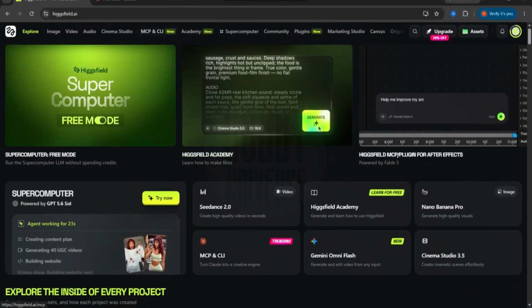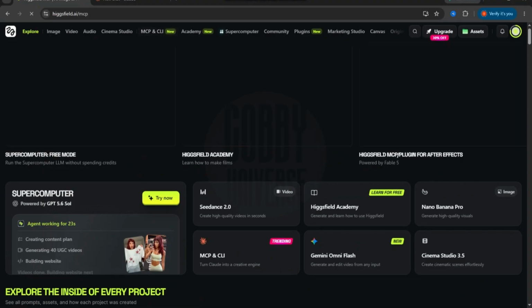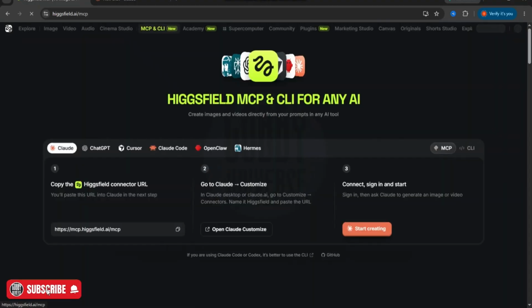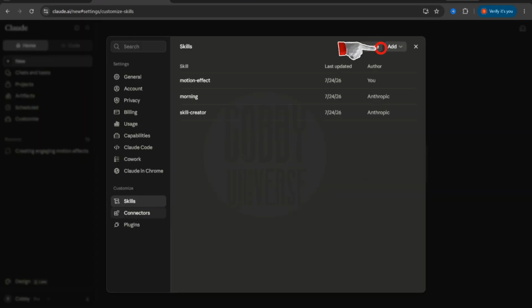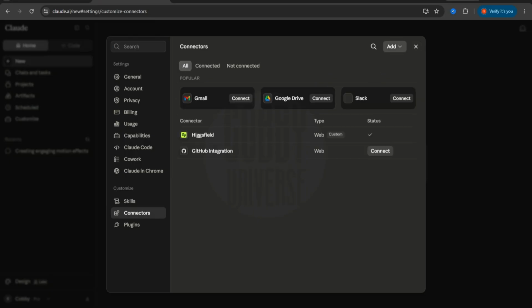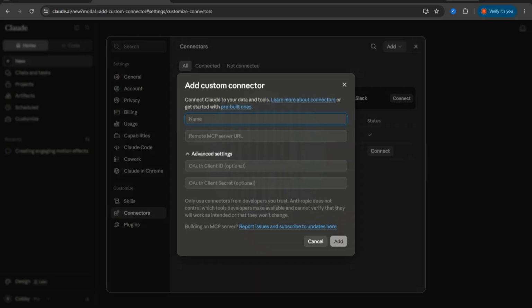Before we create anything, we need to connect Higgsfield MCP inside Claude. This takes around 30 seconds. On the main Higgsfield platform, you will find MCP. Click on it. Make sure Claude is already selected, then copy the link below. Inside Claude, go to Customize. Then Connectors. Click the Add button. Click Add Custom Connector. A pop-up will appear. Name it Higgsfield. Paste the MCP connection URL. Then click Add. And that's it. Claude now has access to Higgsfield MCP. The brain now has the hands.